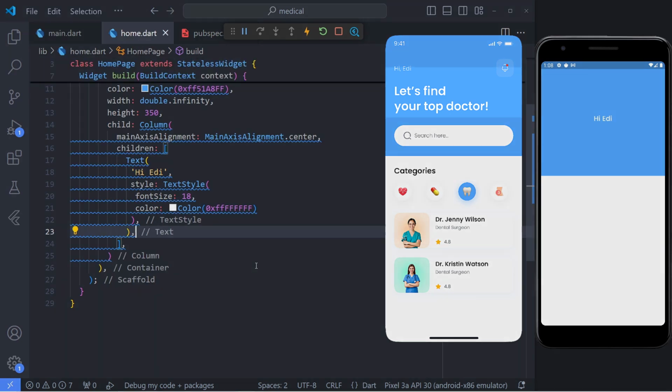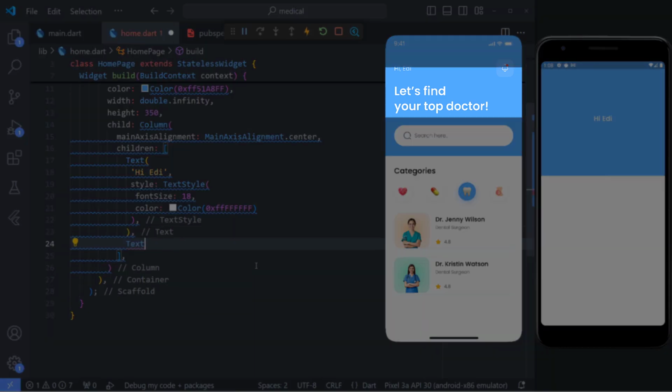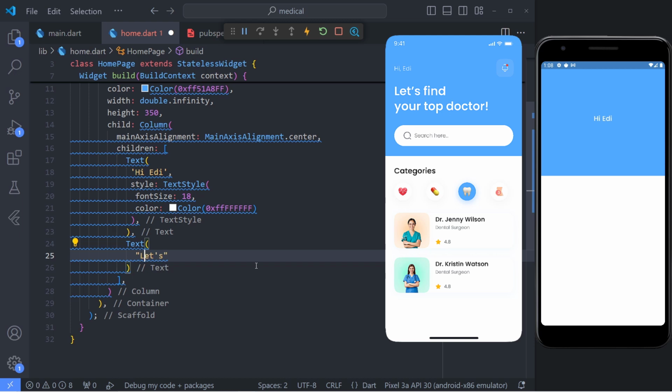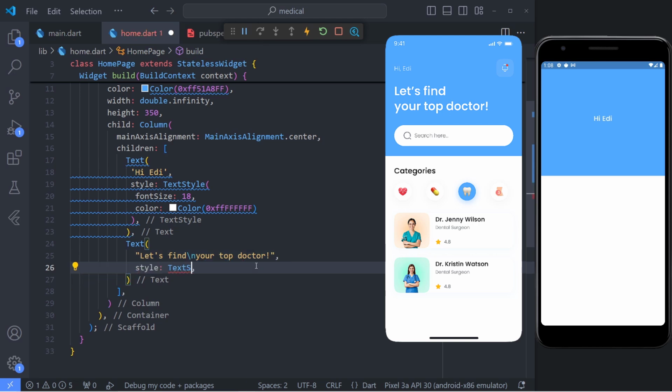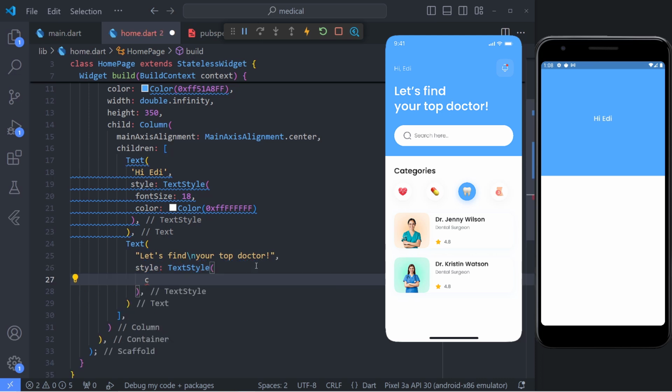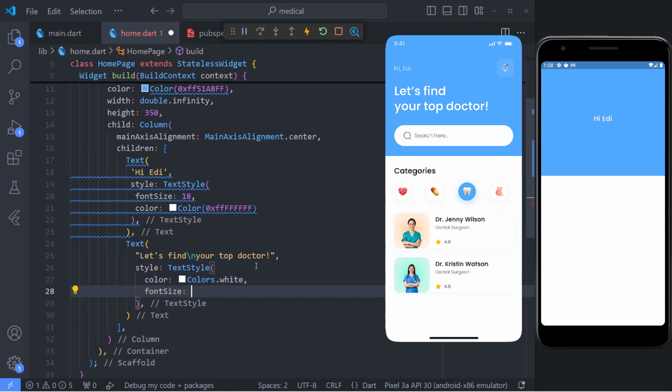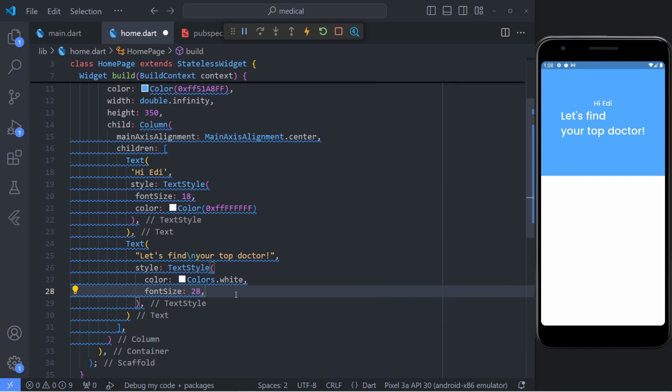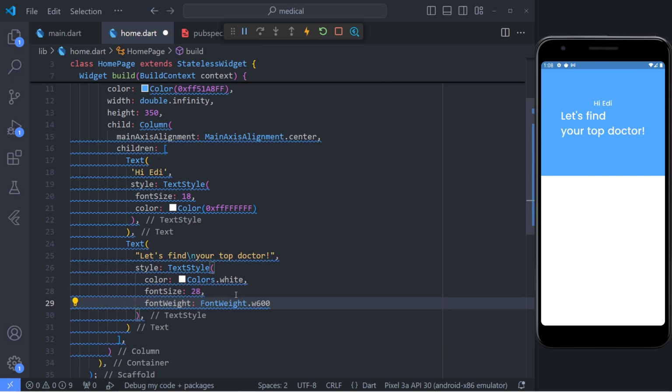We have to display "Let's find your top doctor" text. This is also very simple, exactly like the previous text. So we use the text widget again and write the text we want. And we can go to the next line by using \n, and also in the style, we should increase the font size. And we also need to change the font weight to bold. For this, we can use the font weight property and set it to W600.